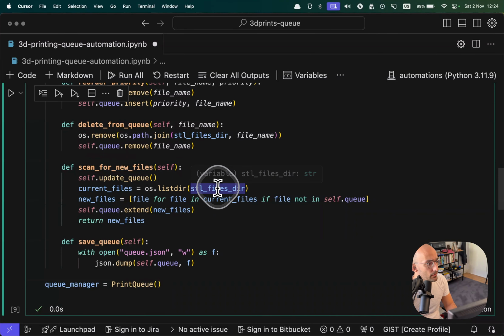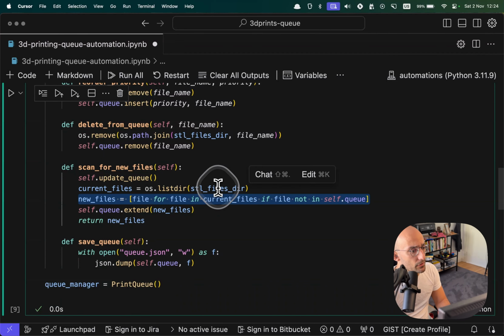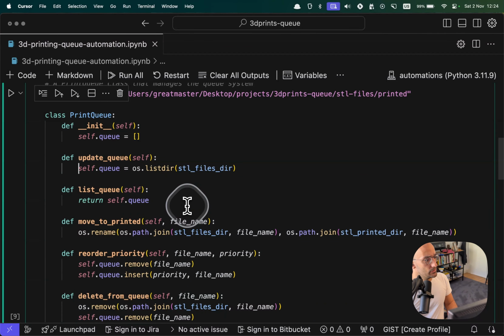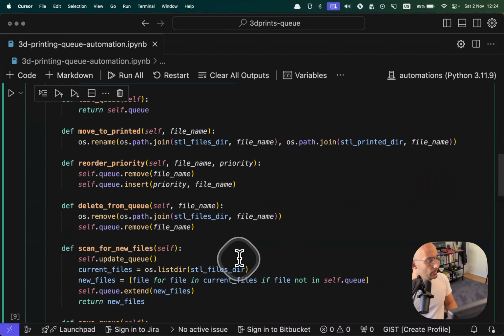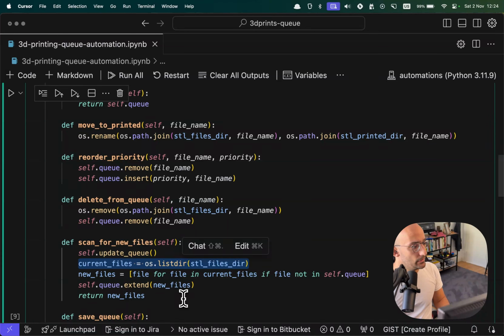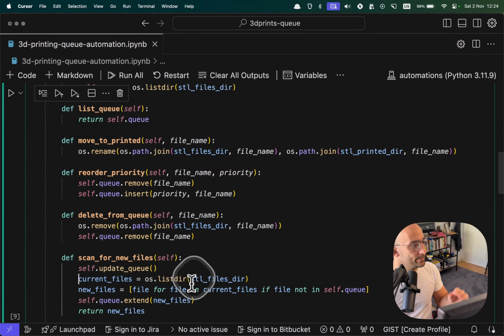Yeah, so current files, exactly. And then new files are current files if they're not in the queue, and then you extend the queue. That's what I wanted more or less. And then you return the new files. Sure, you extended the queue, and the queue is made of all the files in the directory. Yeah, perfect. And then current files being listed here, well, we updated the queue, so now we get this new version. Okay.